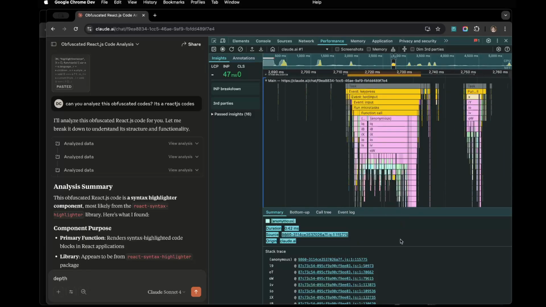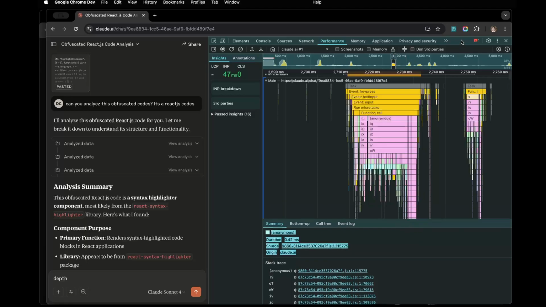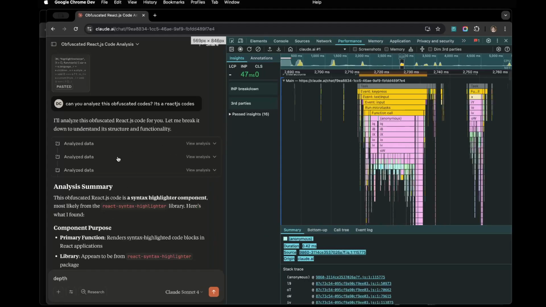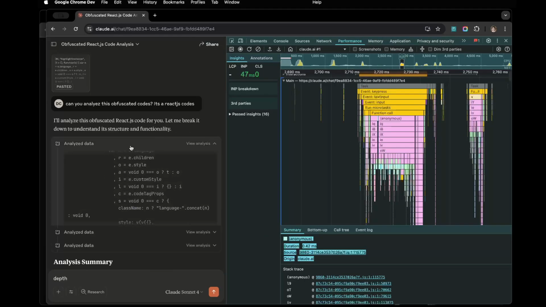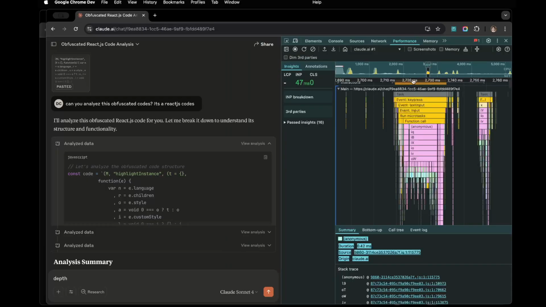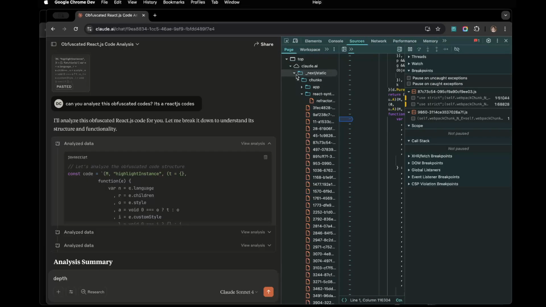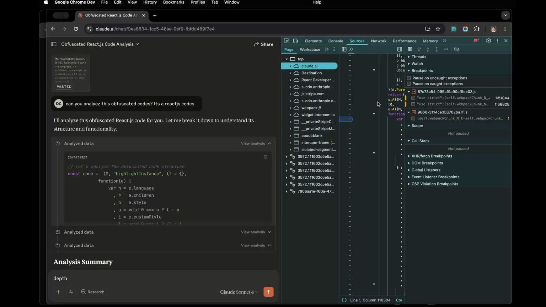And then I can also confirm that those functions indeed execute this component. Okay, I can confirm that one. Let's go to the sources, and then let's go to sources.